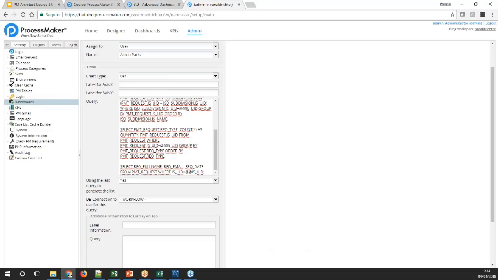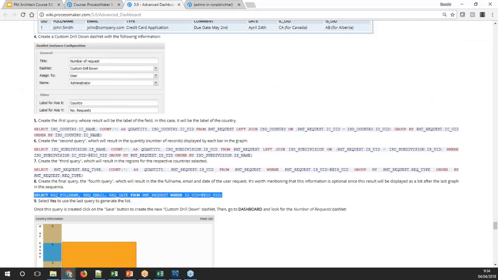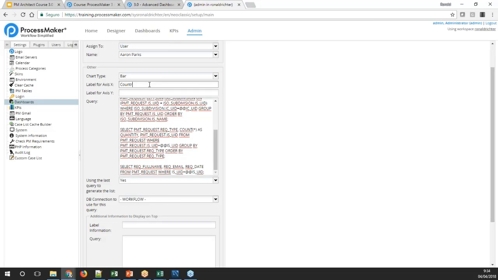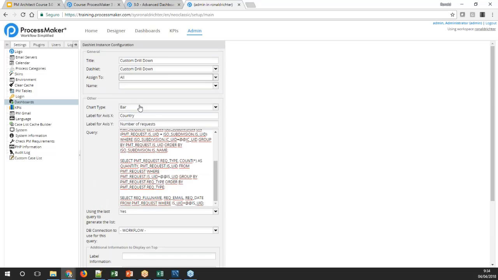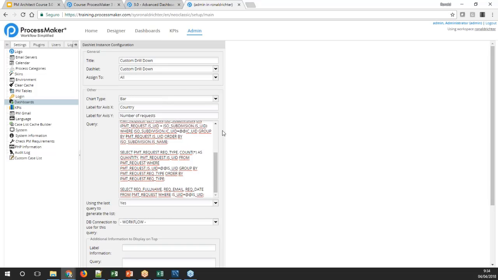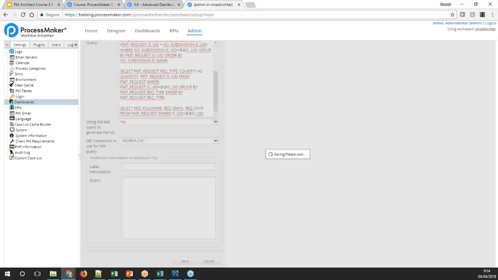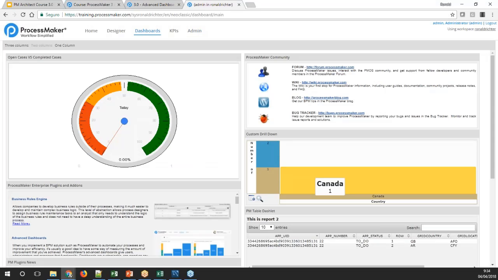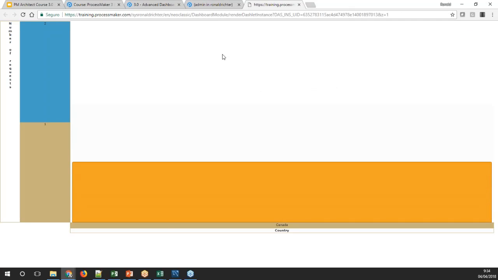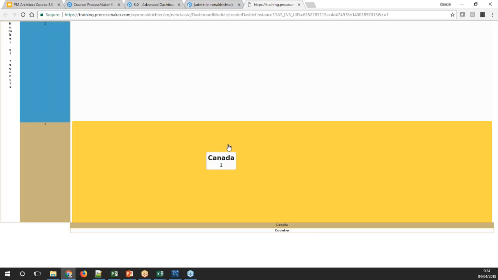Take a look. Labels, yes, this could be country, and this number of requests. Let's say all users. Let's save this. Take a look here. Okay, we have only one register. I'm going to open this in a new tab. Okay, we only have one register for Canada.